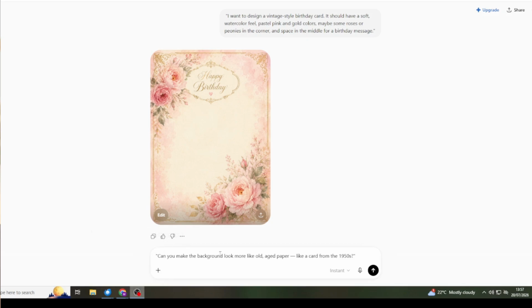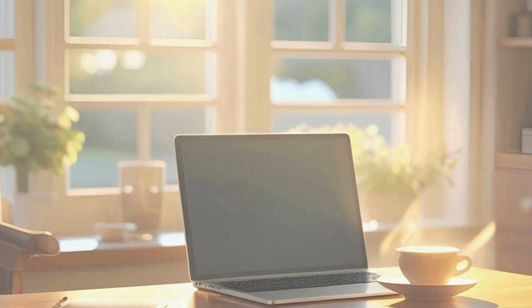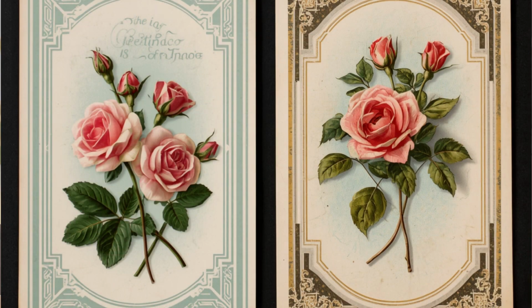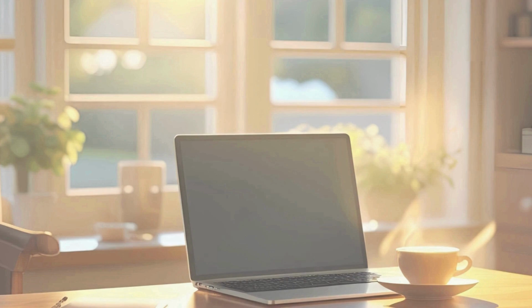It's a conversation. Think of it like working with an illustrator who never gets tired, never rolls their eyes at you, and doesn't charge you by the hour. You can go back and forth 5, 6, 10 times if you want, tweaking a little each round until it looks exactly right.